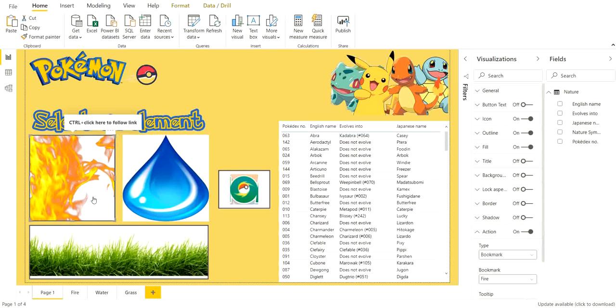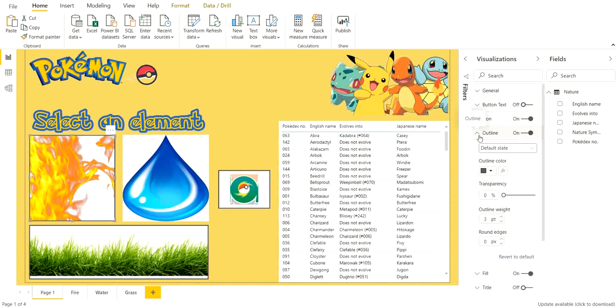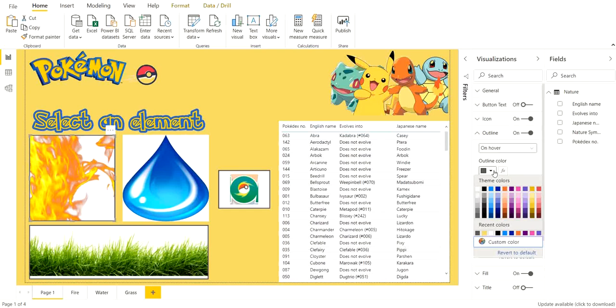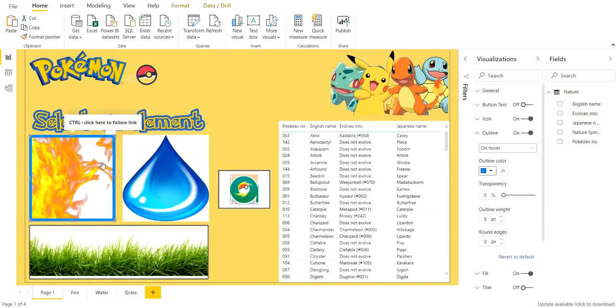For that, let's select this button. Click on outline. Here in the drop down we can see 4 options: default, on hover, on press and disabled. Let's change the hover settings. Let's increase the outline to 9 points and change the color to blue. What this will do is, when I hover over the button, not click it, just hover over it, it will give me a blue outline.